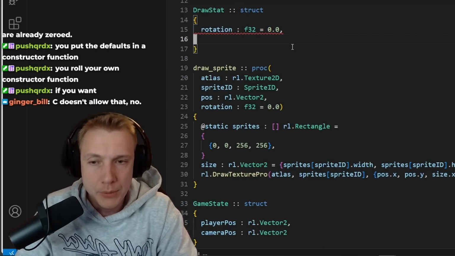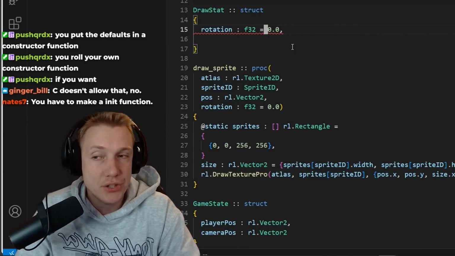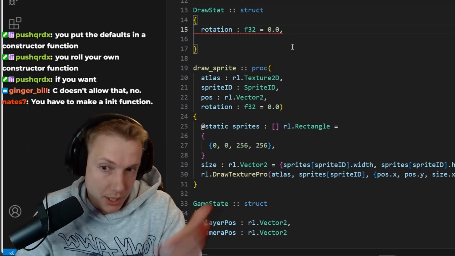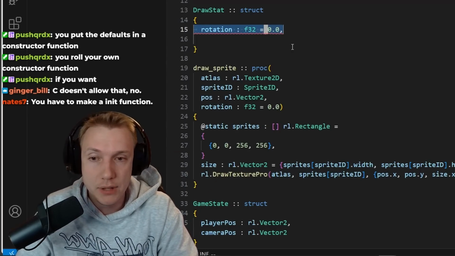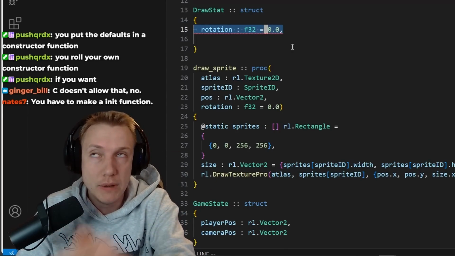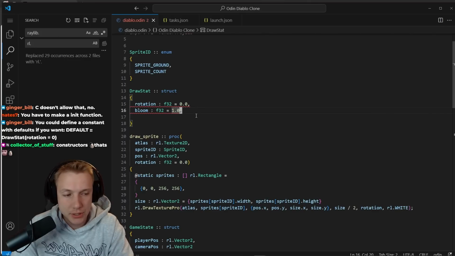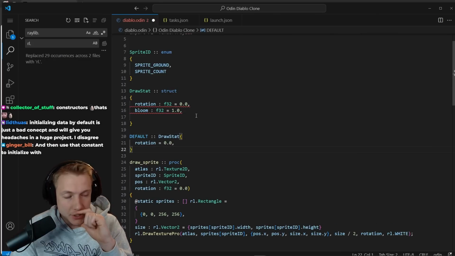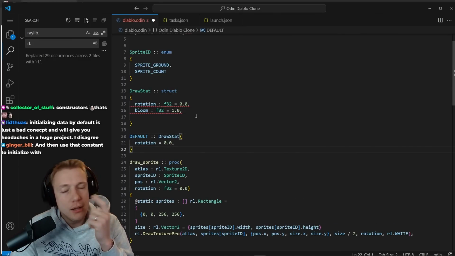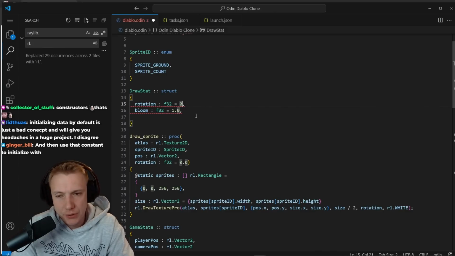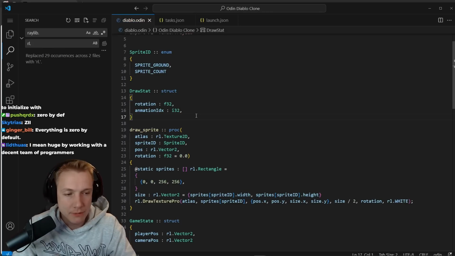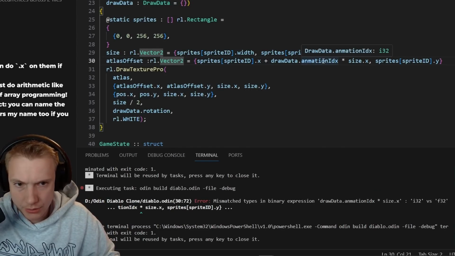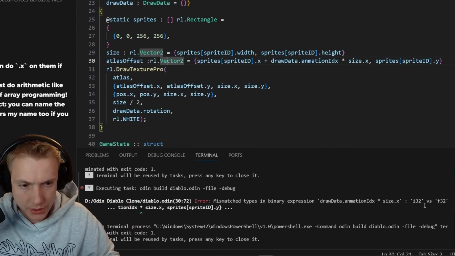In my opinion, this is the best way to initialize data by default without having exactly constructors, because you have the data right there with the definition. You could have defined a constant with defaults if you want default, and then use that constant to initialize with. Okay, I see. What is it by default then though? 0? Everything is 0 by default. Okay, cool.